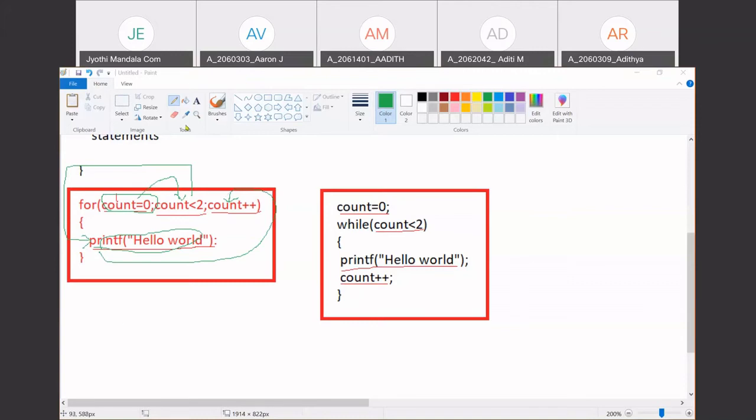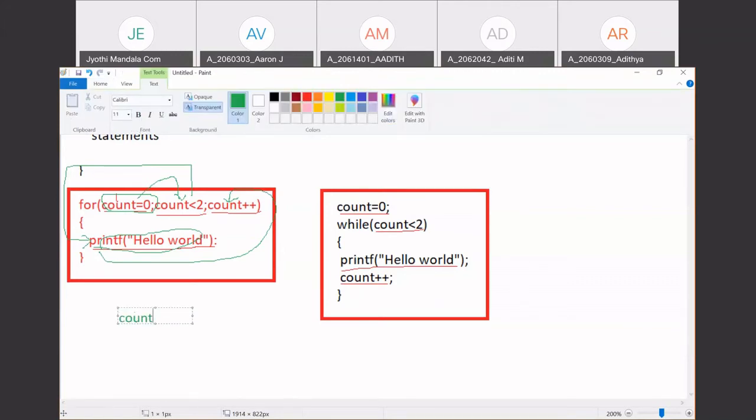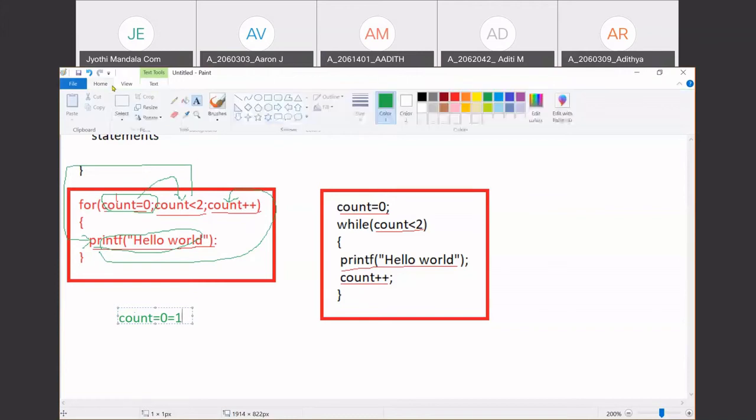So I'll parallelly write here what is actually happening. Initially the count value has been given as 0. Now it has been converted to 1. Isn't it? The count value has been converted to 1 now. After executing this statement, can you tell me where the control will go? After executing count plus plus, what is the next statement that will be executed?